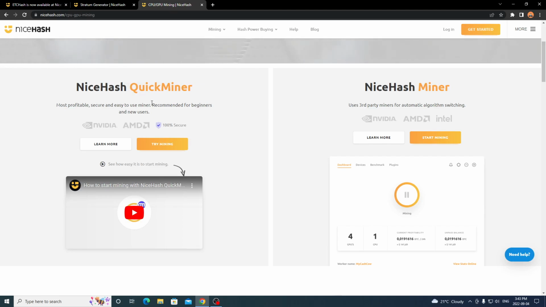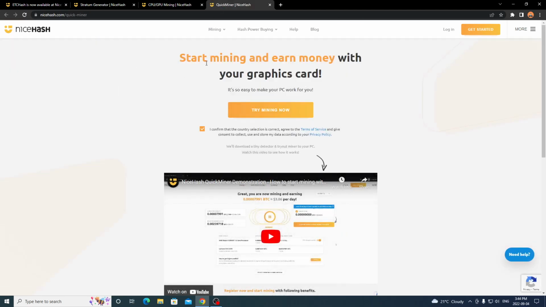Literally you download the software, you run it, and it gives you your algorithms and everything that are recommended for your device. So you don't have to go through any setup at all. You don't have to set up any batch files, command files, anything of the sort. And the best part is you can right click here and click try mining. And it's going to bring you to this page here.